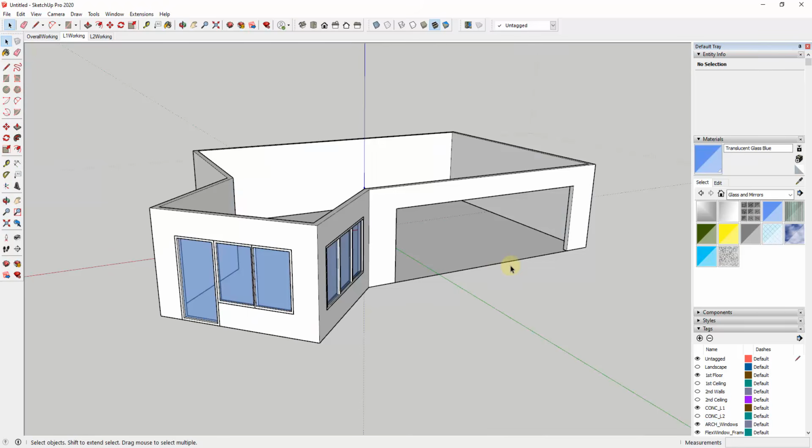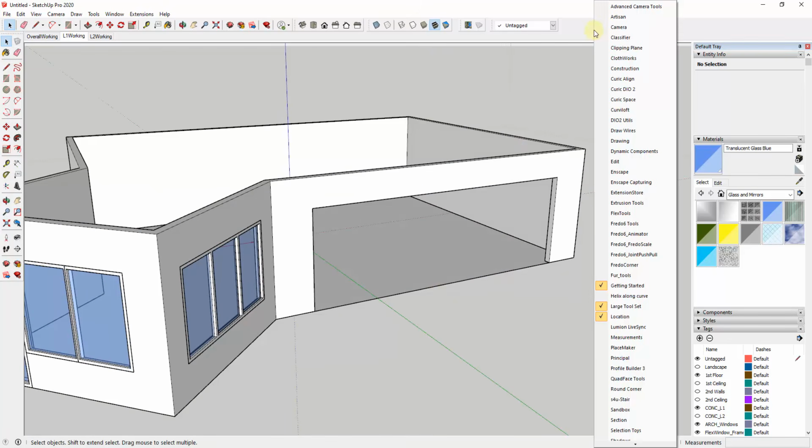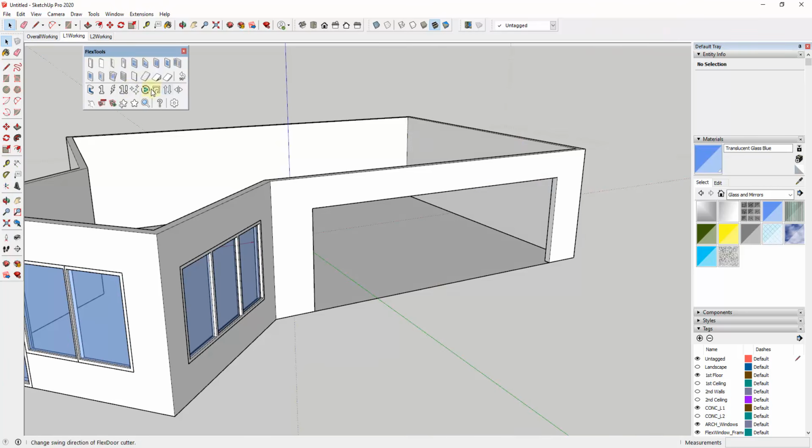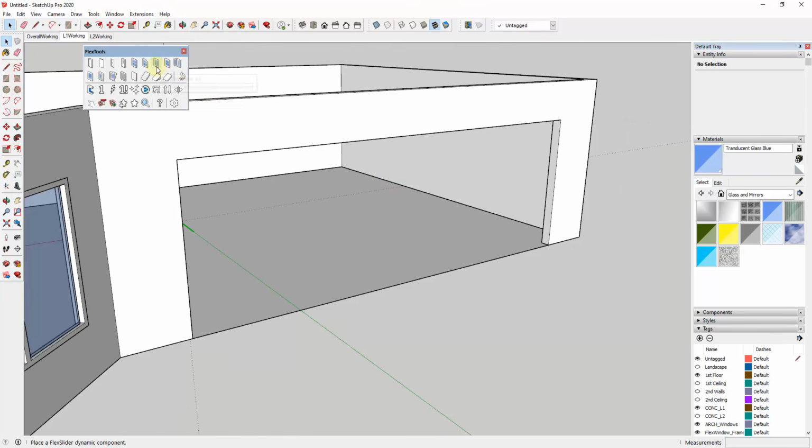So I'm going to go ahead and show you a second way to do this if you were to use an extension. So in this situation, I'm going to use the extension Flex Tools, which I will link to in the notes down below. And so this extension basically contains a number of different dynamic doors that you can adjust. In this situation, I'm going to add a flex slider. So this is basically a sliding glass window, but we're going to make it into a door.